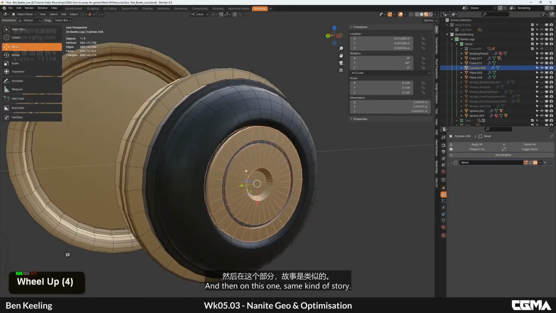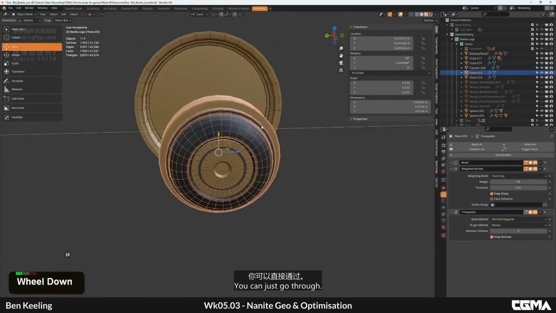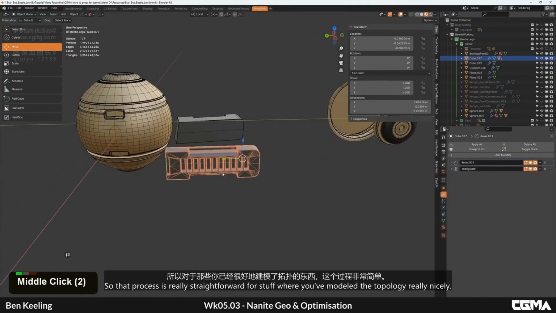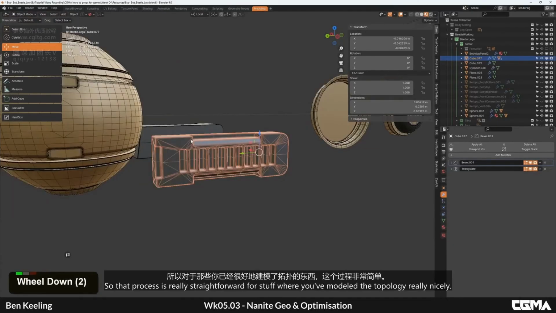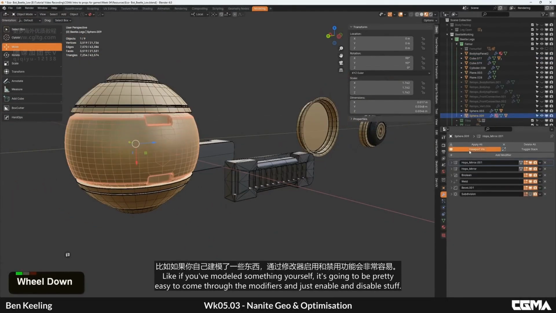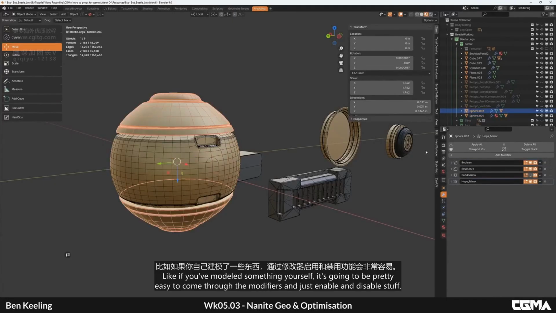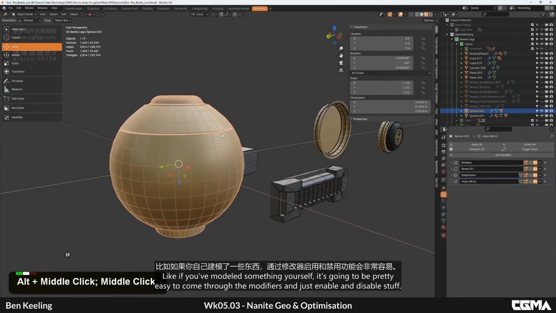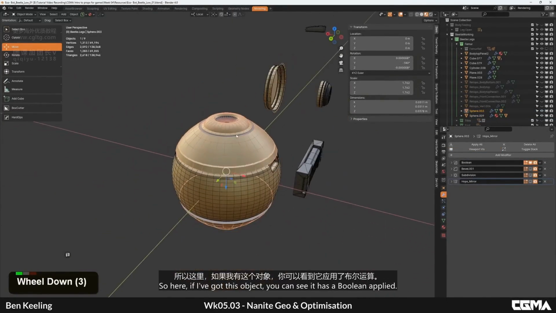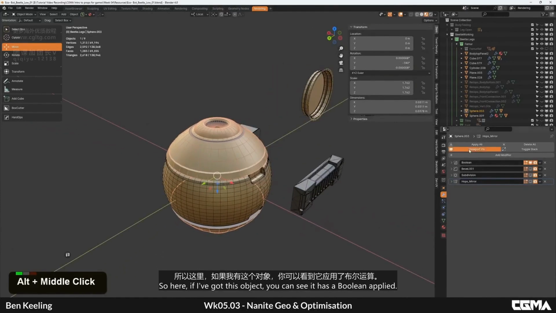And then on this one, same kind of story, you can just go through. So that process is really straightforward for stuff where you've modeled the topology really nicely. Like if you've modeled something yourself, it's going to be pretty easy to come through the modifiers and just enable and disable stuff.